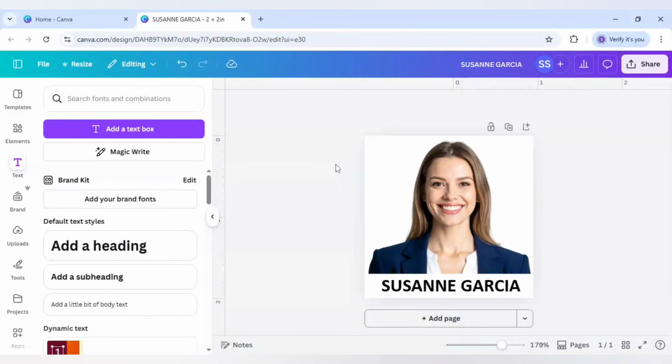So this is how you create your own 2 by 2 picture with name tag in Canva.